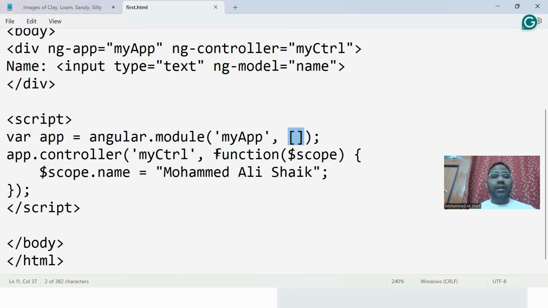It provides a container for the components like controllers, directives, filters, and services to perform the application configuration that we are going to see in the next coming things. So controller, you can see here app.controller, the next part. This method is used to define a controller within the module.